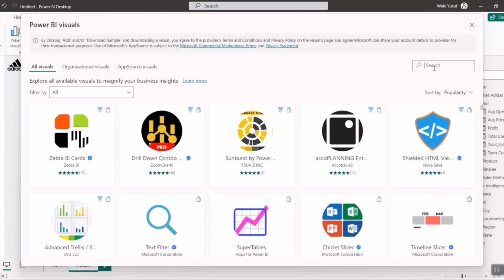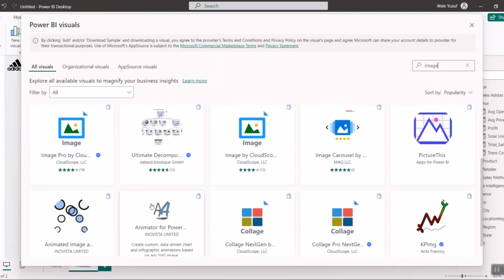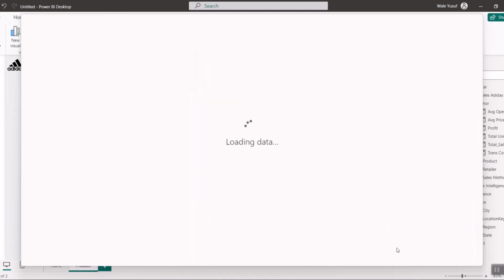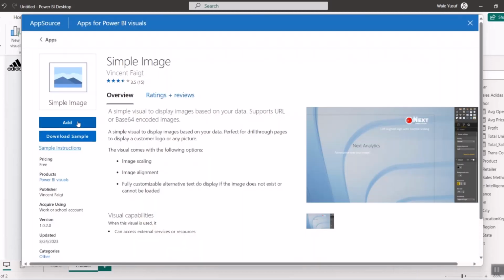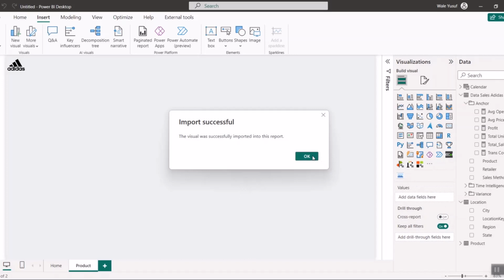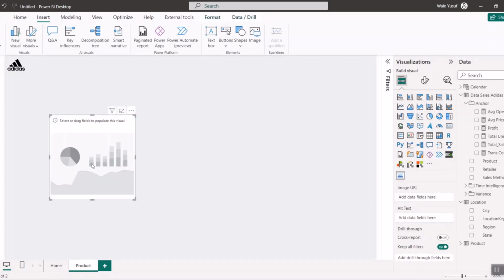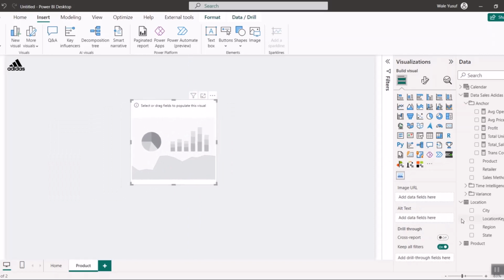Here I'm going to search for a visual called image. Once I type image, I'll see different image visuals, but the one I usually use is this simple image. So I'm going to select it and click add, and it's going to bring this visual into my report. Great, it has been brought in successfully. So this is it here. I'll select sample image, go to my product table and select image URL.